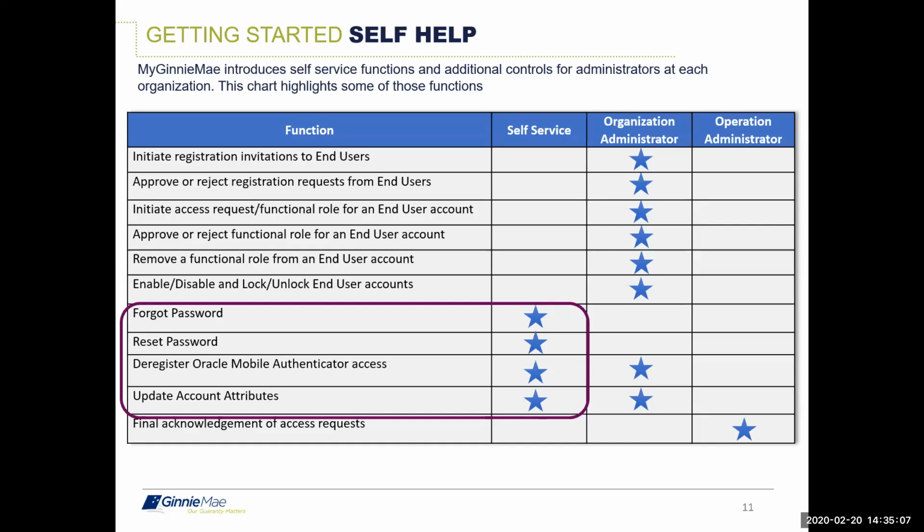There are also certain account attributes that you can update on your own by going to My Profile. If you need to update your business title or your telephone number, those are things that you can actually manage on your own. Now, if you need to update an RSA token number or some other critical information in what are called grayed out boxes, you'll want to contact your organization administrator to assist.